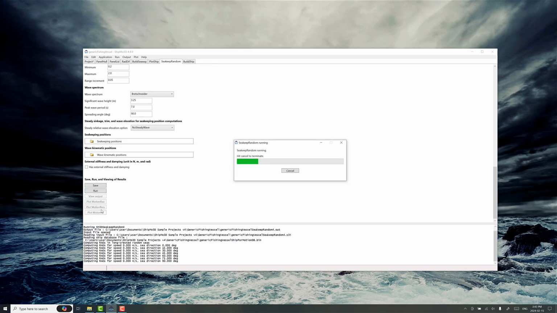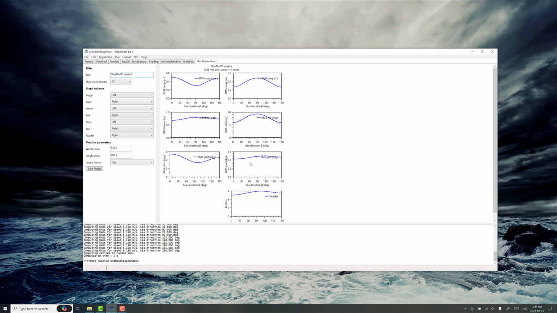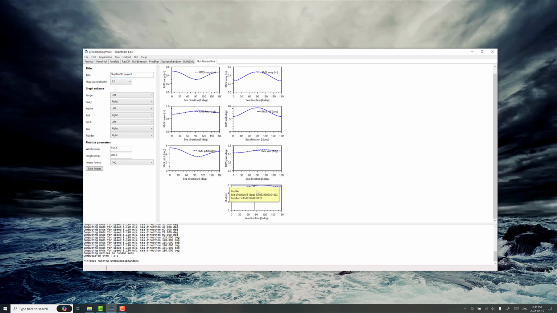So we'll run that, recalculate everything, and now when we look at the RMS motions, we get some slightly different variation in the RMS motions. But notice the rudder RMS is now around half. It's 5 instead of 10. And at forward speeds, before we were seeing as high as 20, now it's 11 and going down from there. So a good sign that the rudder is less active.